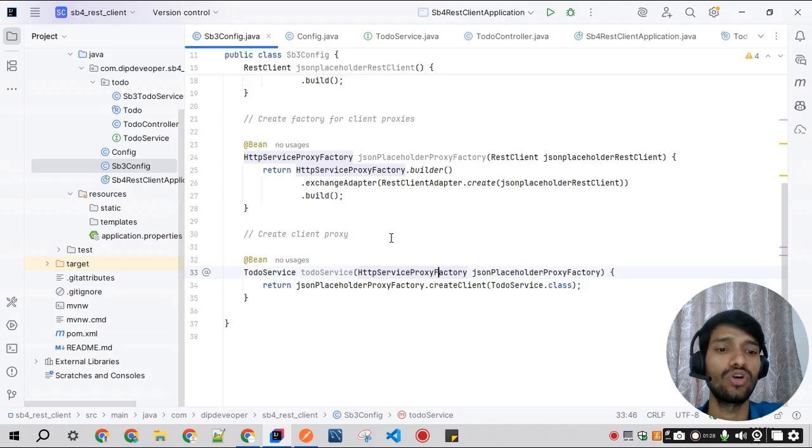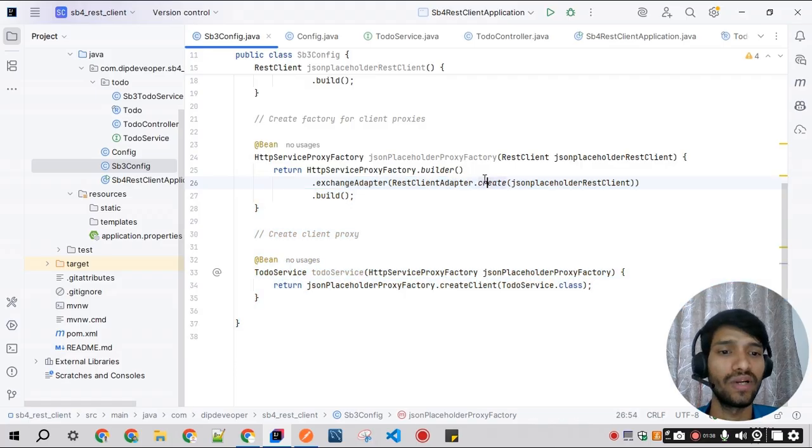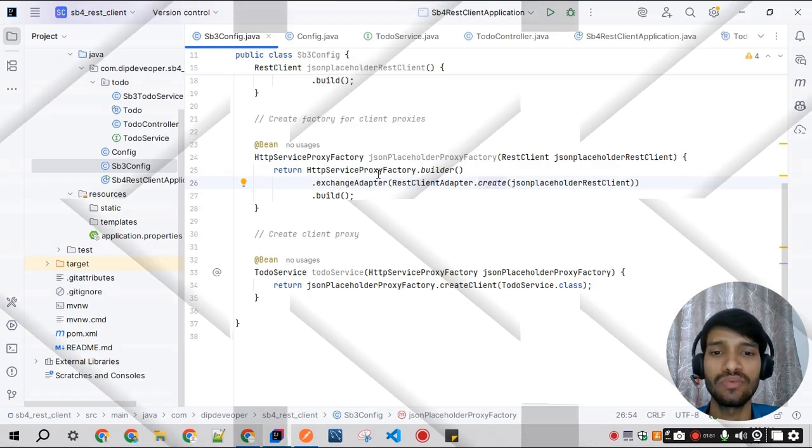But if we work in a microservice based application where there are a lot of APIs, then that kind of configuration is a little bit of a hectic task, and there is a lot of boilerplate code. So this is also a huge thing to test. In this HTTP client in Spring Boot 4, everything got resolved.